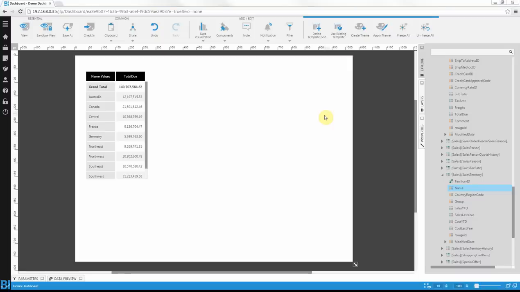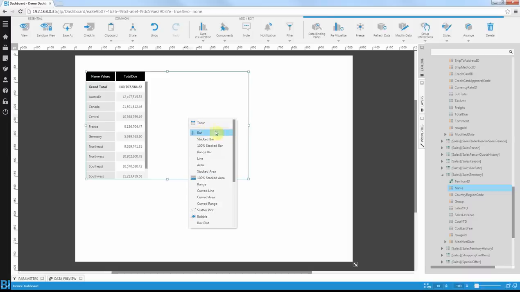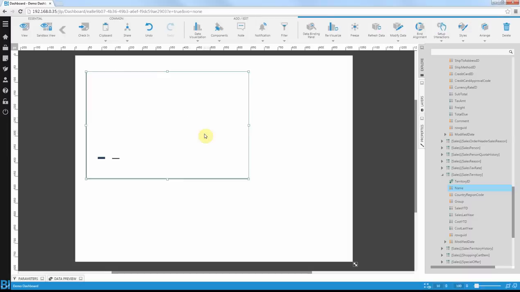The last thing I'm going to do with my SQL data is change how it looks. By default, any data dragged in directly from a data source shows up as a table. By using the revisualize command from the context menu, I'll change it to a bar chart.